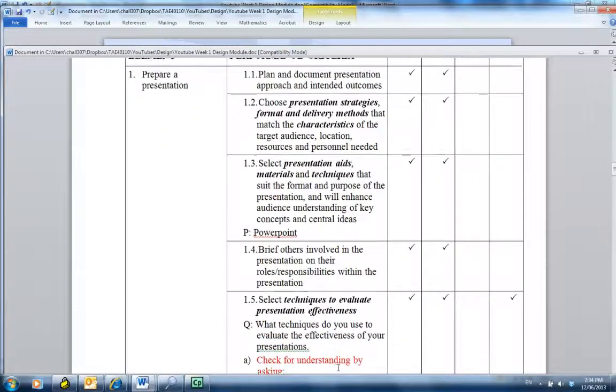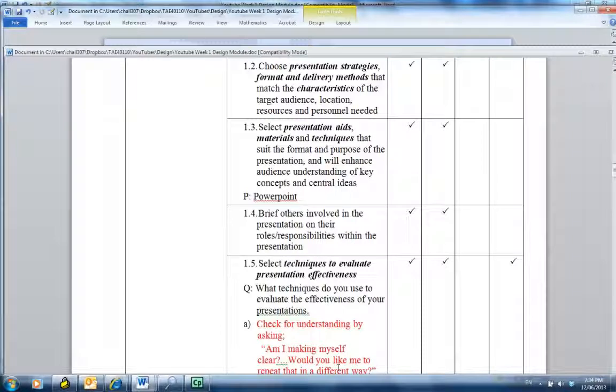What we're suggesting you do here at Evoke, and your own registered training organisation will have their processes and methods for this, but we're going to document it this way. We're going to put a Q for question, and the suggested question would be, what techniques do you use to evaluate the effectiveness of your presentations? Now, the other thing we're suggesting, to keep it simple, to really guide your candidates to what style of information you're after, is to offer them some multiple choice.